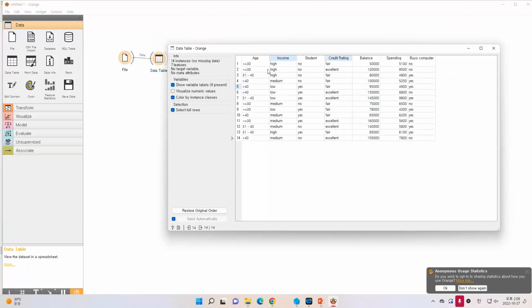We have the age: less than or equal to 30, 31 to 40, and higher than 40. And we have income, we have student, we have credit rating, we have the decision, buys computer. So if it is no, then the first person is not buying a computer. If it is yes, then it means this person buys a computer.